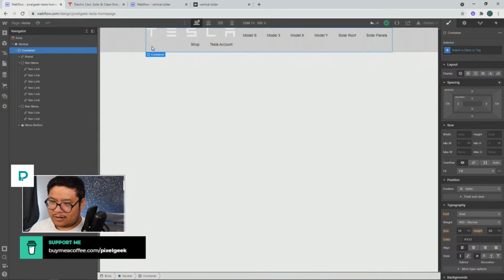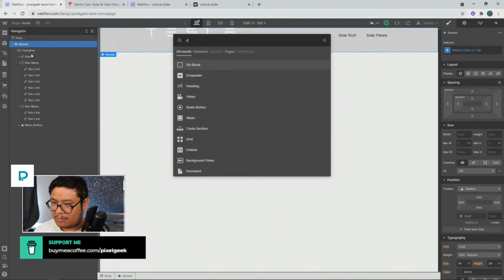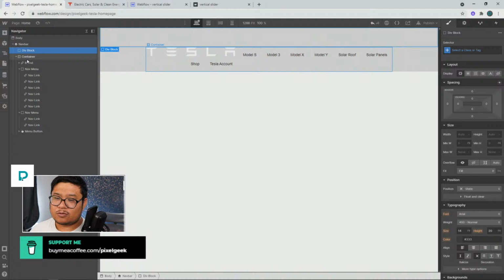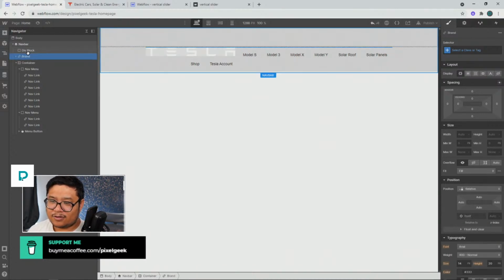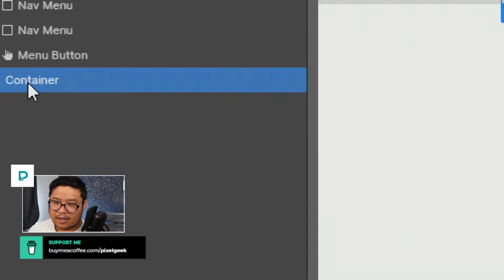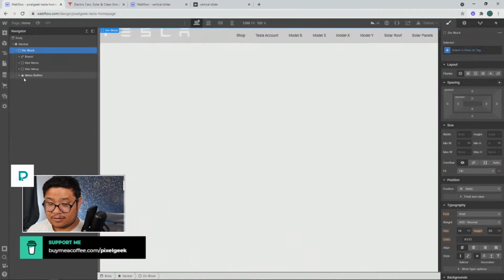So how do you replace the container? Click on your nav bar, Command or Control E, type in div, and a div block has no styles on it. You do everything. All right. So I'm going to drag all the elements from the nav bar container into this new div block, and then do the best thing ever. Delete that. And now we have full control over the styles.